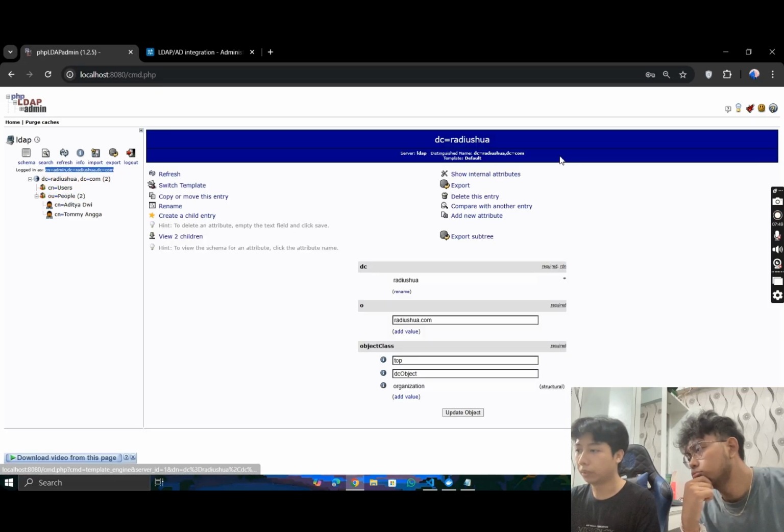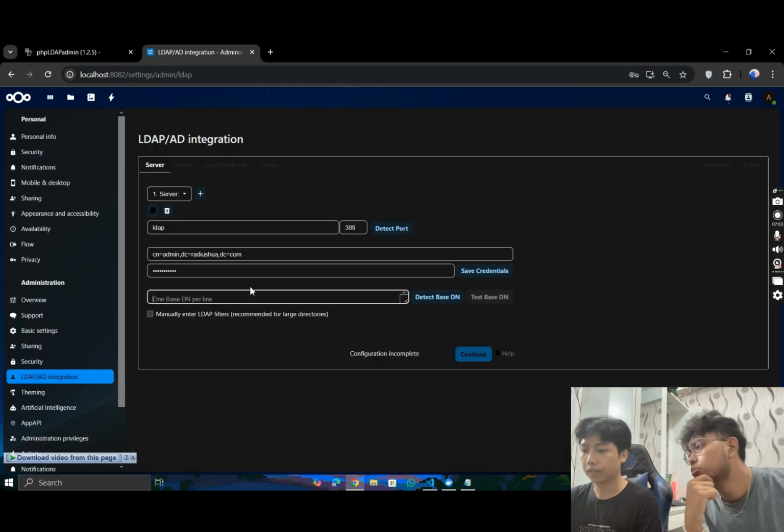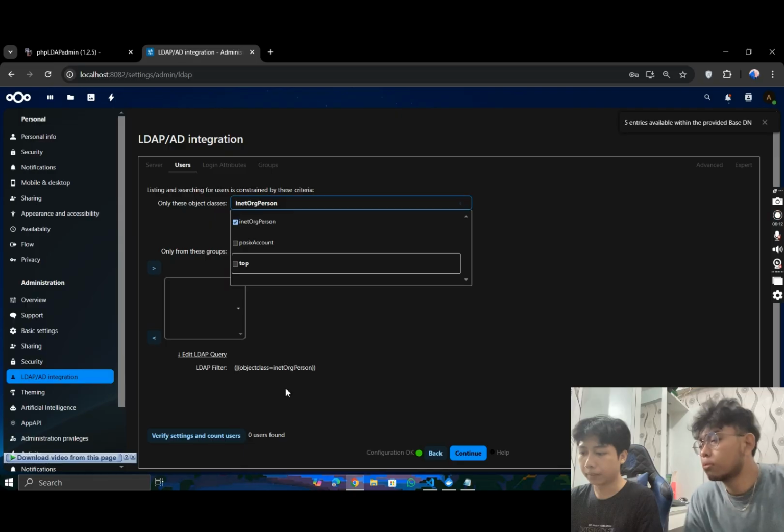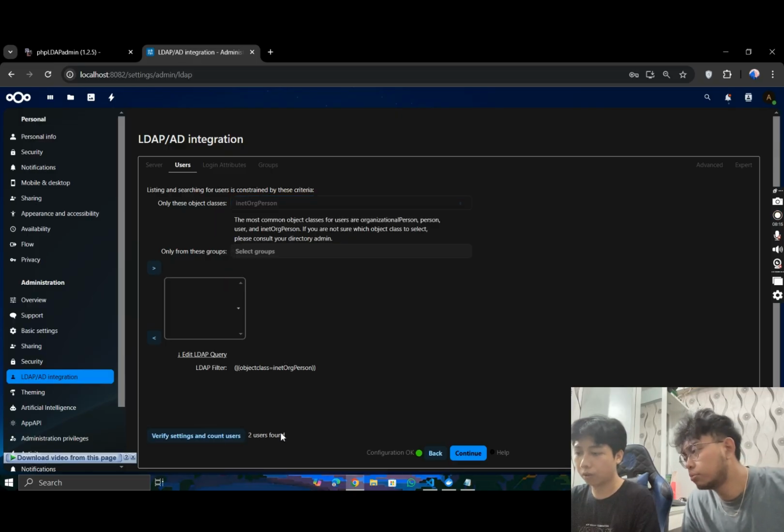Now the last step is we're going to put the base DN. It's gonna be the domain name. Okay, just paste here and just test the base DN. Okay, so it says configuration okay, and now we continue. Okay, so now we need to verify the setting and the user. Okay, we need to click on it again. Okay, so choose user file.